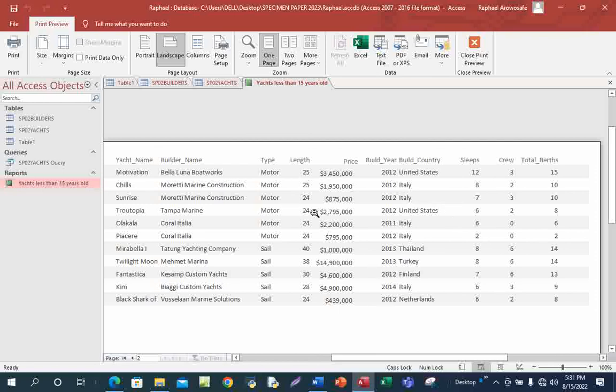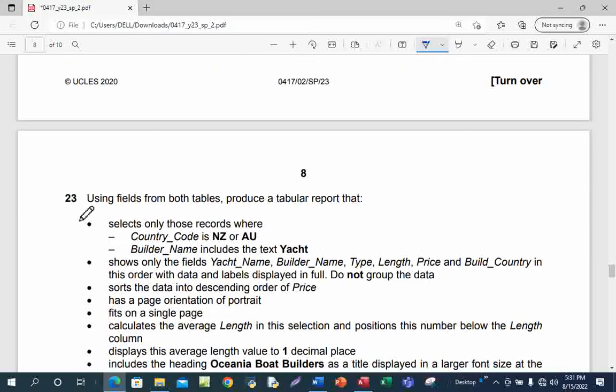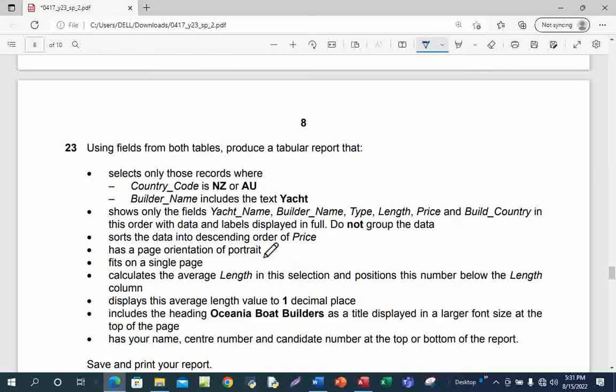So in the next video, which is the part 2 of this video, we shall continue with step 23 to do the second query and the second report.